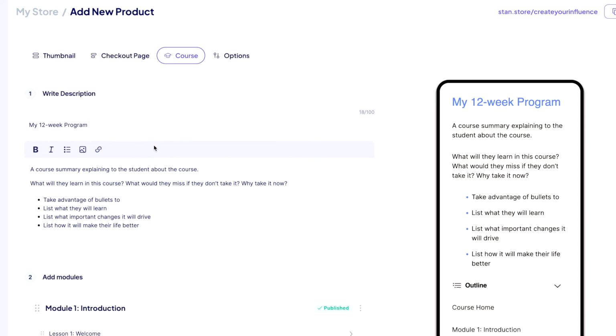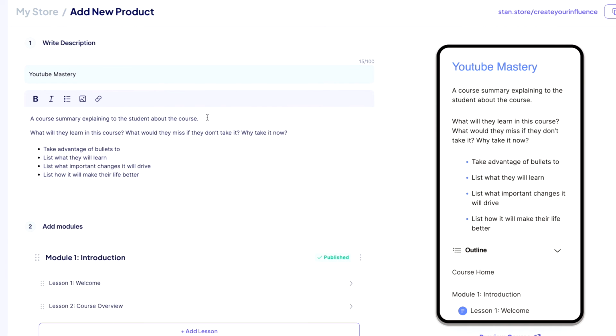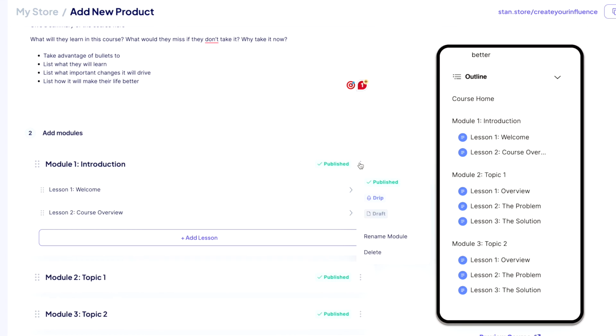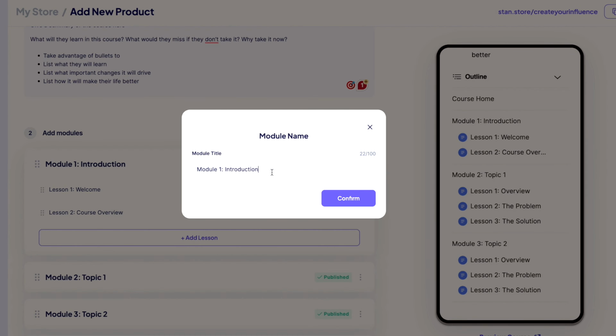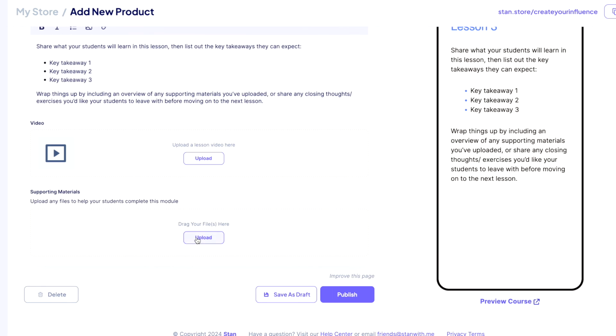When you click over to course, you'll see this is where you can start building out your course modules. Now, in the top two fields, you will write the course name, a summary explaining about the course and what the viewer will learn, and then from there, you can build out your modules. To add a module, simply click Add Module. You can name it whatever you like, and then click Confirm. Within the module, you can click Add Lesson.